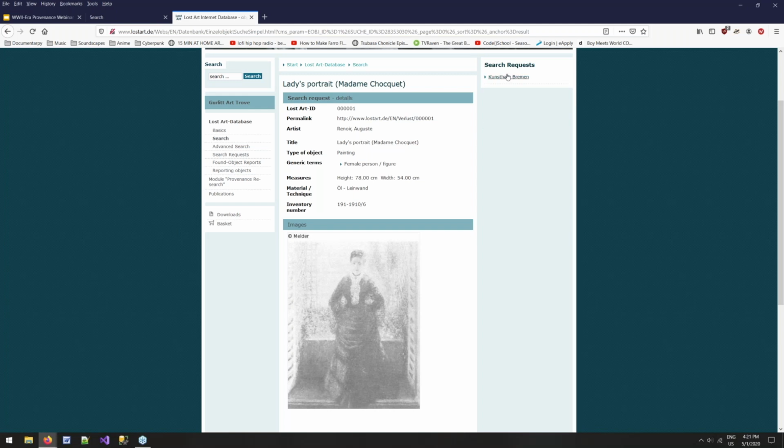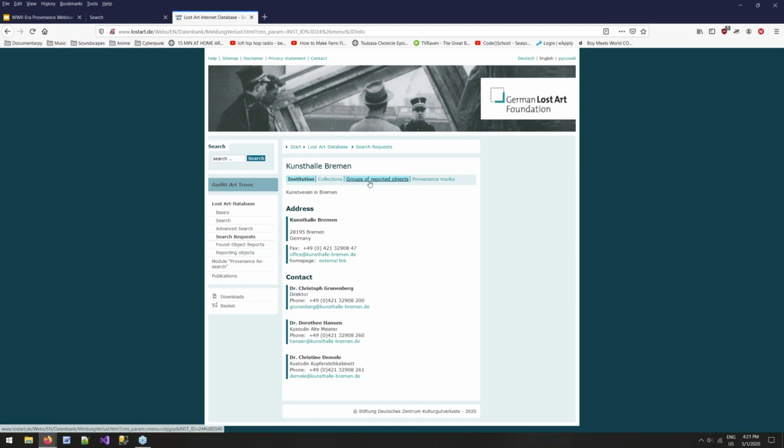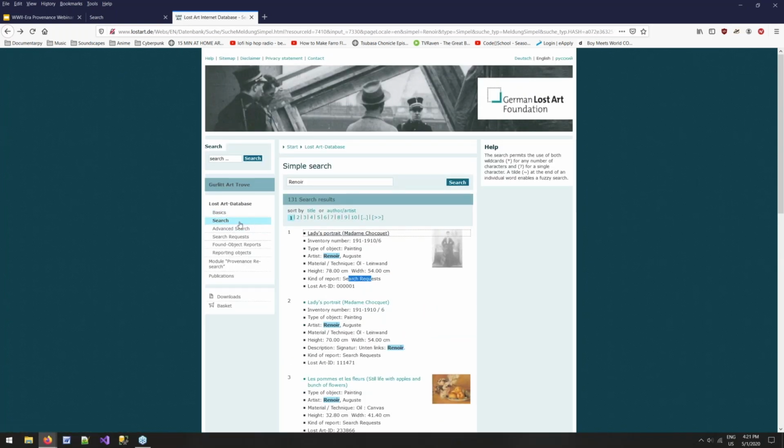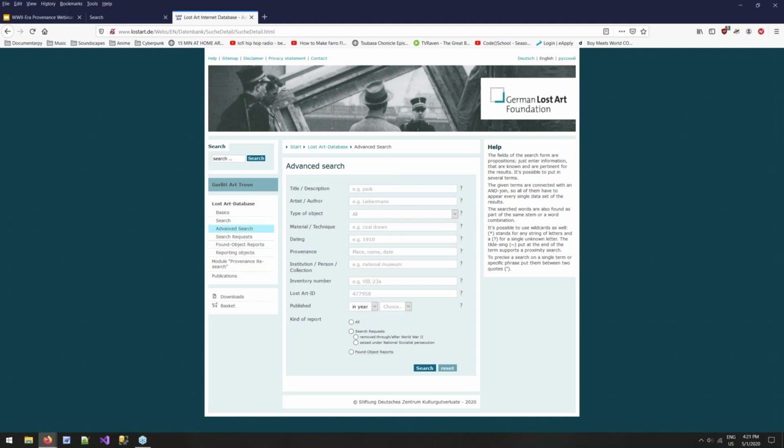So you can see on the upper right-hand corner, there's also a profile for the Kunsthal Bremen under the search request that you can click on. And this will also allow you to see other groups of reported objects by this institution that they're trying to find again. So that's one way to search it as well, as long as you just keep in mind that, again, you can't separate between searching search requests and found objects.